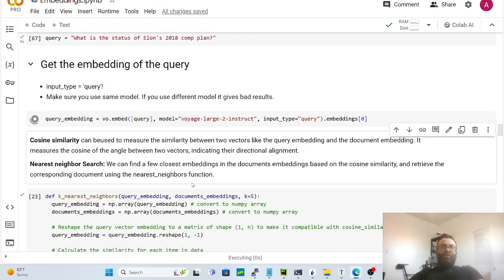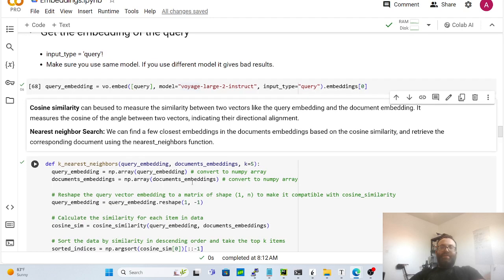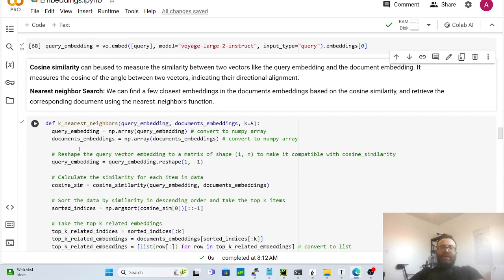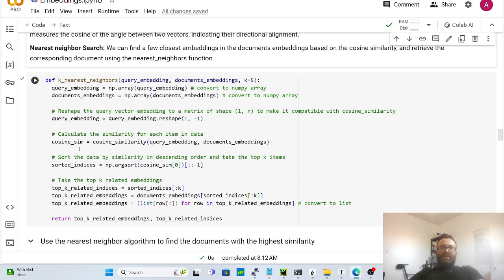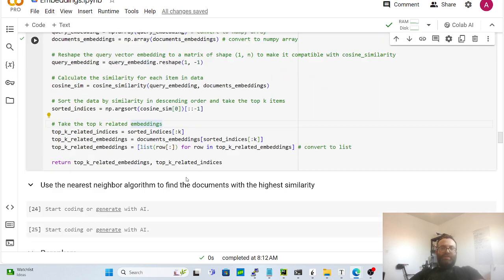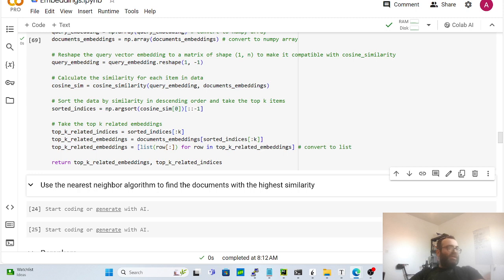Okay, so now we want to find, let's say, the K similar documents to this query, right? So we're going to do this K nearest neighbors with the similarity score as cosine similarity. And this function is going to return the top K most related embeddings with their corresponding indices. So let me show you guys what it returns.